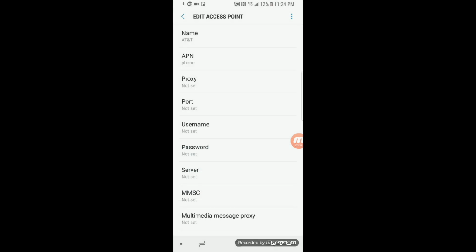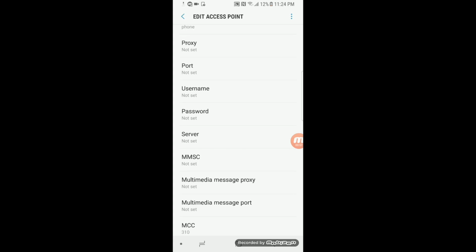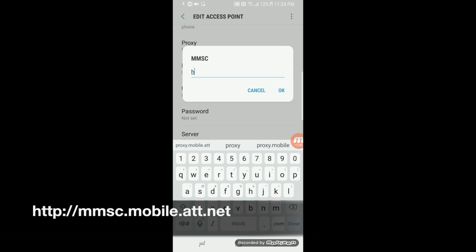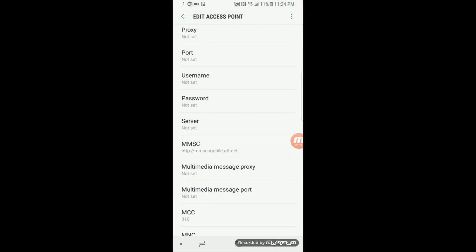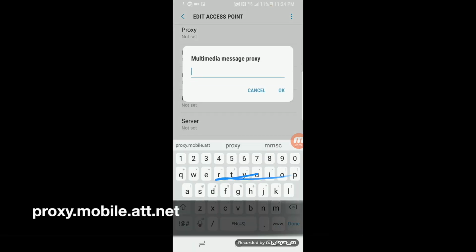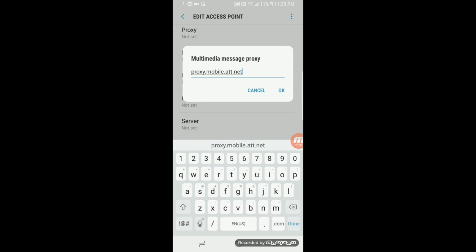Click OK. Now you want to scroll down to MMSC and set that as http://mmsc.mobile.att.net. Click OK on that. And your multimedia message proxy will be set as proxy.mobile.att.net. Just like that. Now click OK.